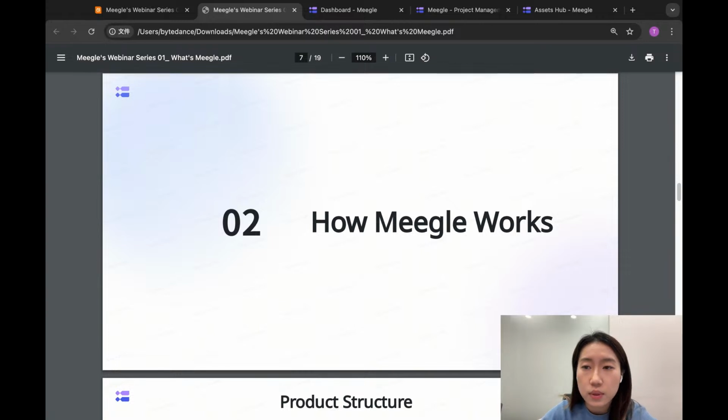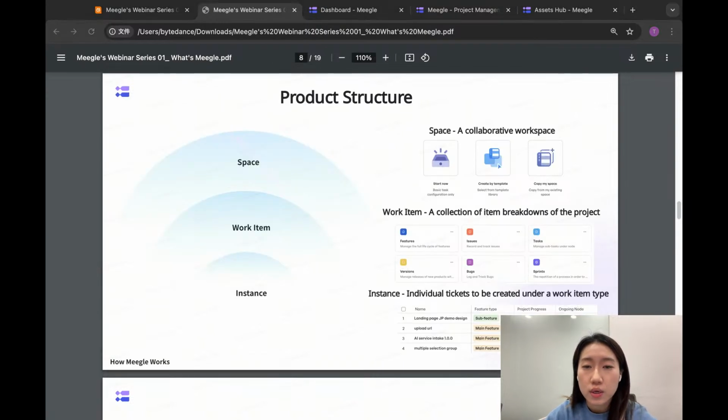And I want to talk more about how the product actually works to support these scenarios. Meegle works in a structure of three layers, which are known as space, work item, and instance. A space is a collaborative workspace for your team where projects and goals can be defined.